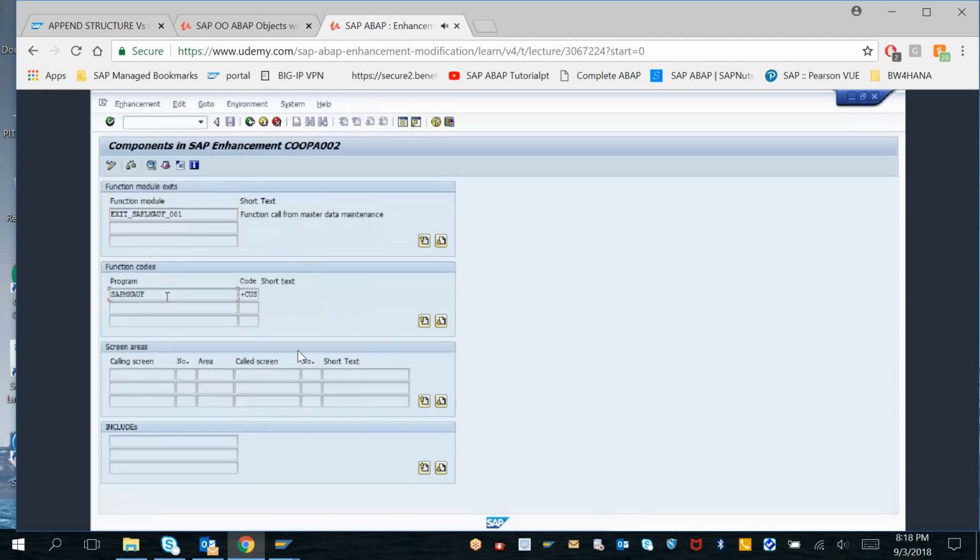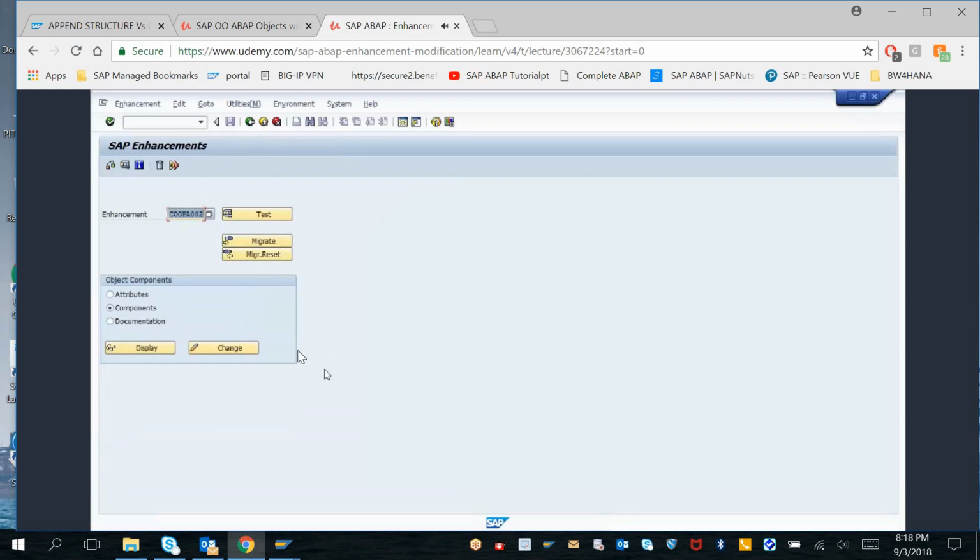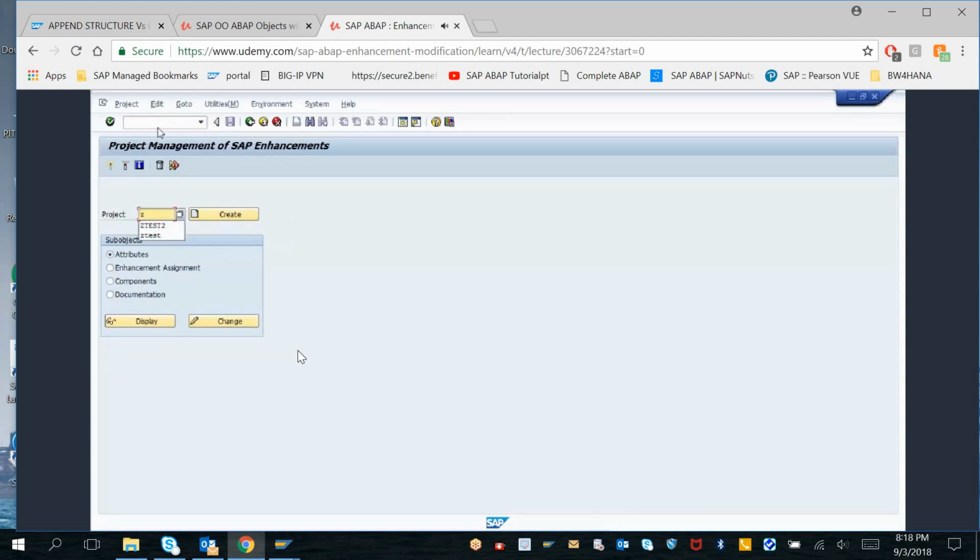This customer exit has one menu exit and one function module exit, because menu exit always be followed by function module exit. Okay, we have found the customer exit that is applicable for the requirement, and then now we will implement the customer exit. We go to transaction code CMOD.